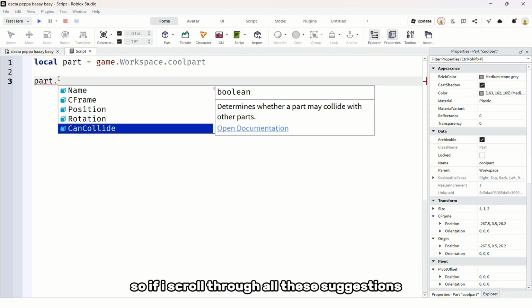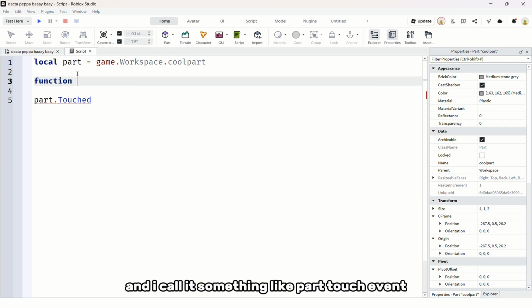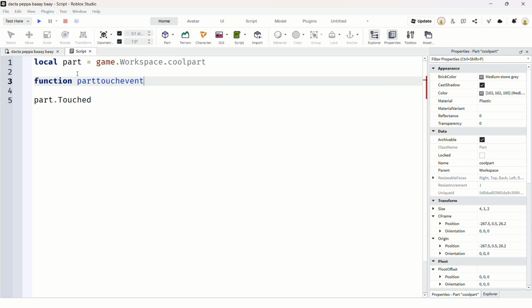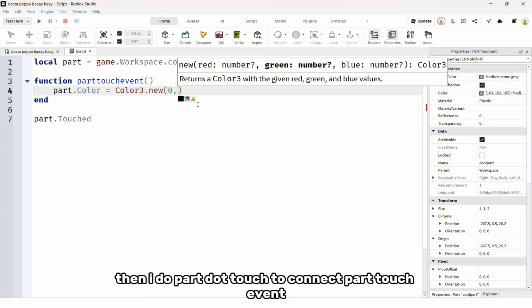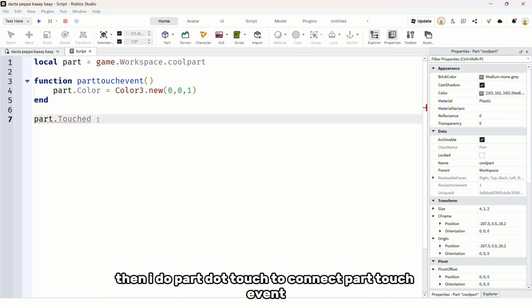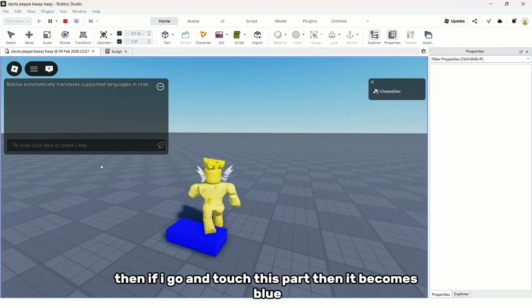So if I scroll through all these suggestions, and I find one that has a lightning bolt, then this is called an event. If I make a function and I call it something like partTouchEvent, then I make it change the color to blue. Then I do part.Touched:Connect(partTouchEvent). Then if I go and touch this part, then it becomes blue.